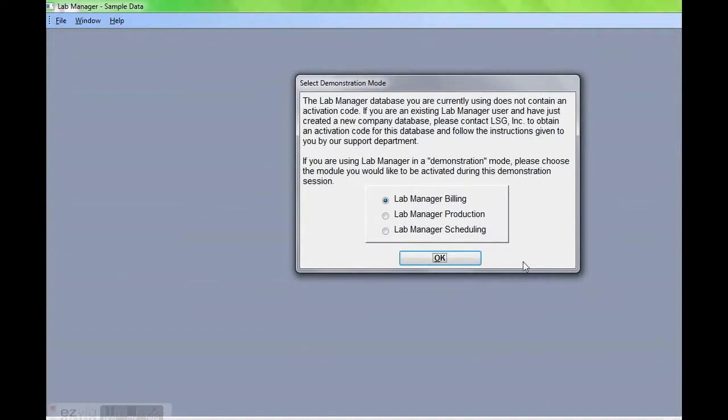For the demonstration mode, choose between billing, production, or scheduling. Billing will give them invoicing and statements and basic reports. Production will give you work tickets, production reports, inventory, pickup and delivery reports. Scheduling will give you scheduling of the cases, technician production, time clock, and a workday calendar.